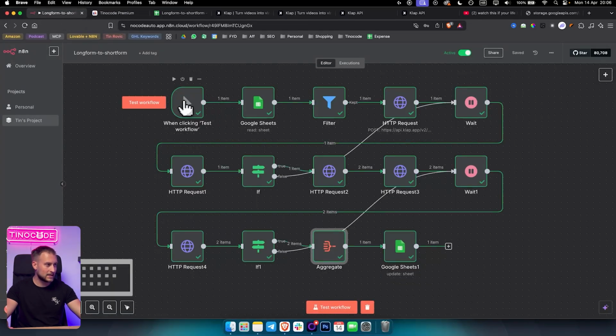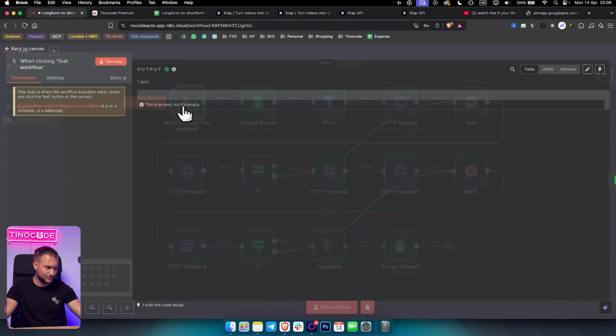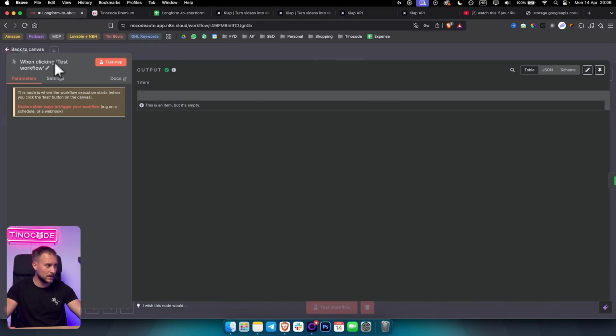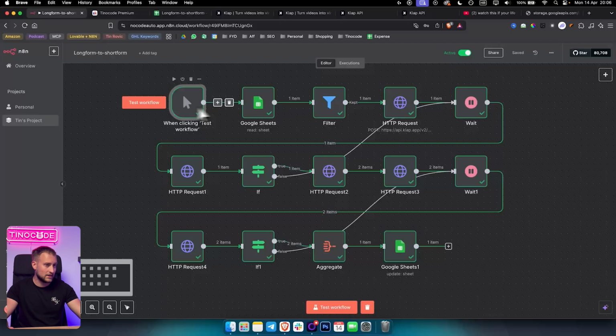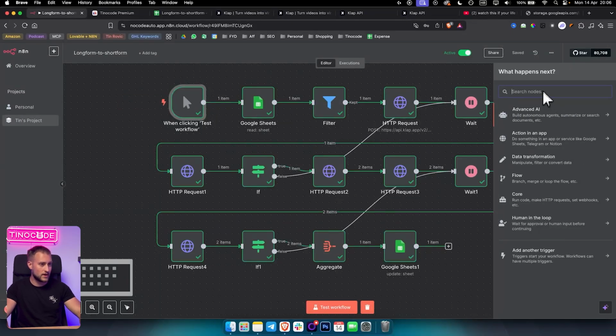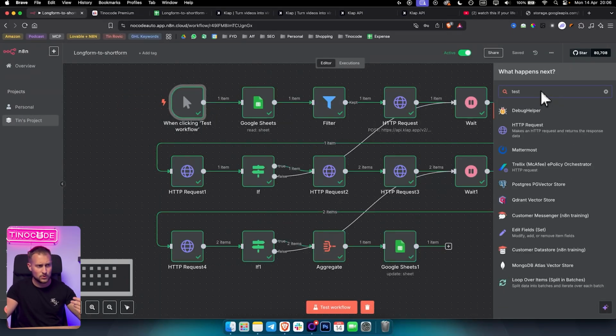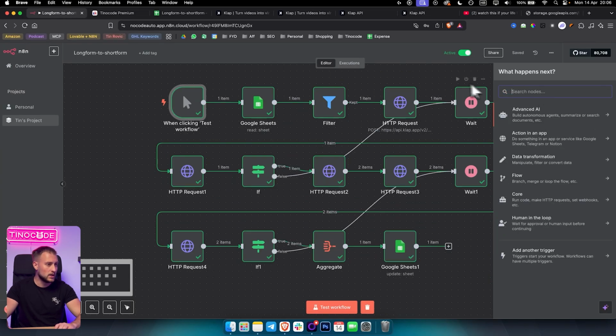So let's get started here with the first node. The first node is simply a test workflow node. You just go here and type in test, and you will get the test workflow node. So that's the first node.